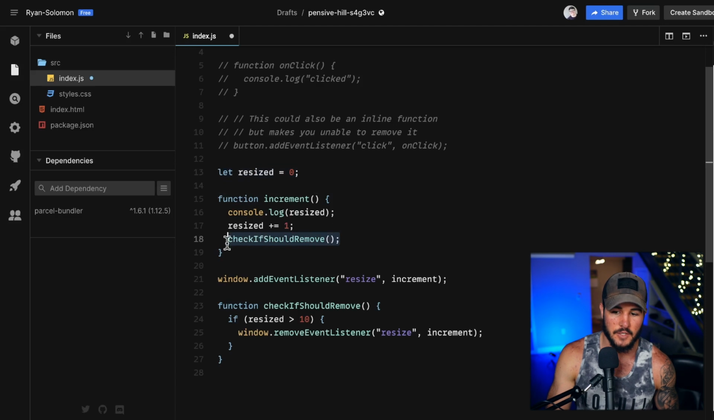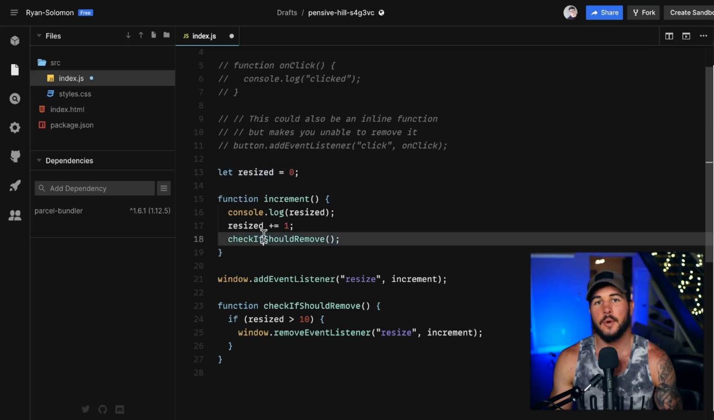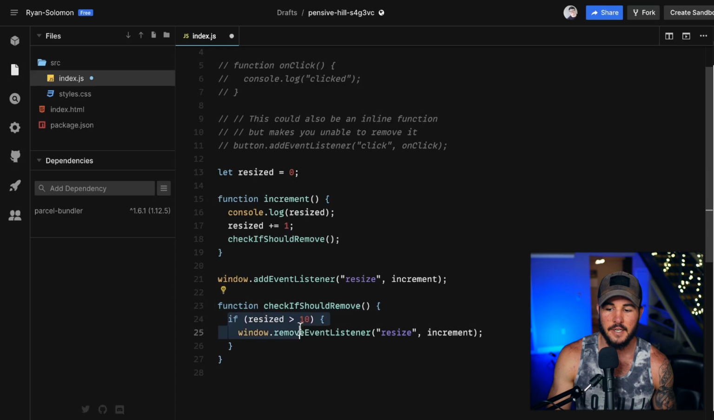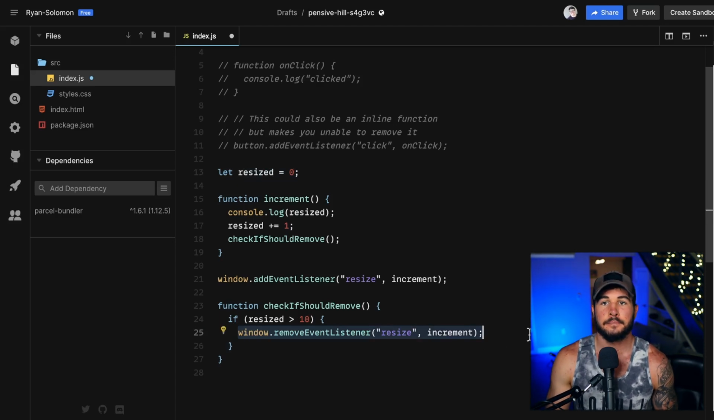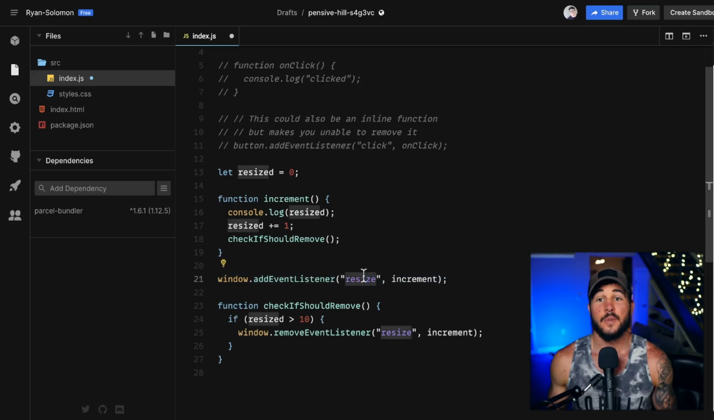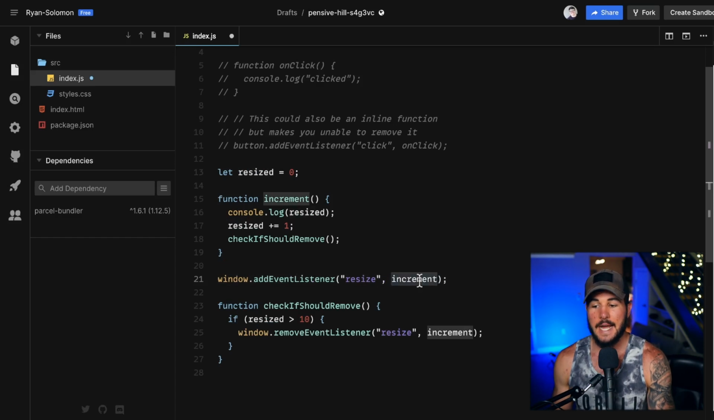And then I'm going to call another function called checkIfShouldRemove. So this function is going to check, should I remove my event listener? It's basically going to check if my resized variable is greater than 10, then it is going to remove my event listener. All right. And for my overall event listener, I use the window here as my target element. And then the event I'm going to listen for is a resize event. So this is going to trigger this increment function to run every time a resize occurs on my window.